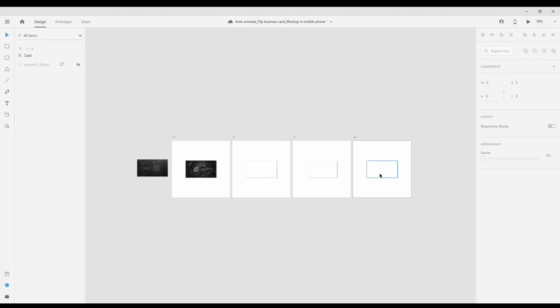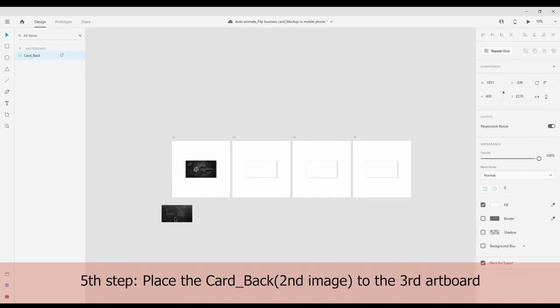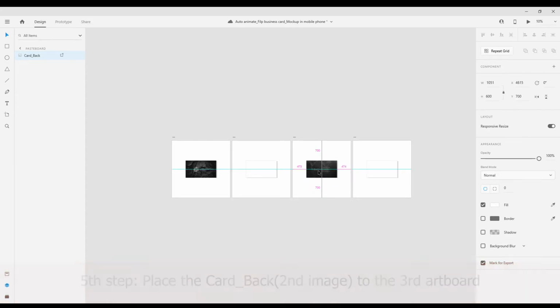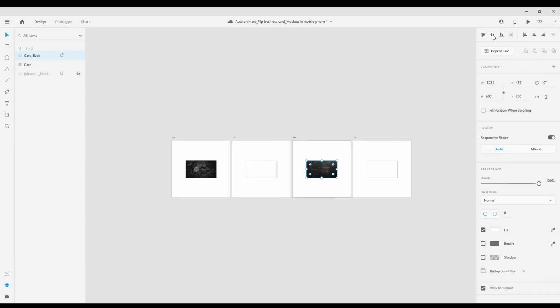What's our next step? It's actually very simple and straightforward. Place our card back image into the third artboard and make sure it's right at the middle. I will double check, very important, using the alignment tool. Before we jump into the prototyping mode, we need to make sure our naming structure is correct on the artboards, which will really help speed up the auto-animate mode.